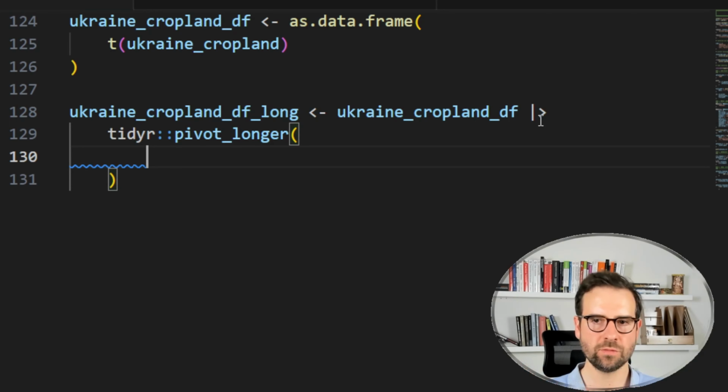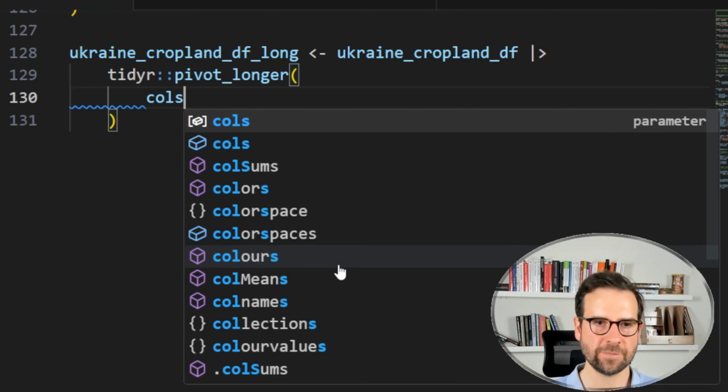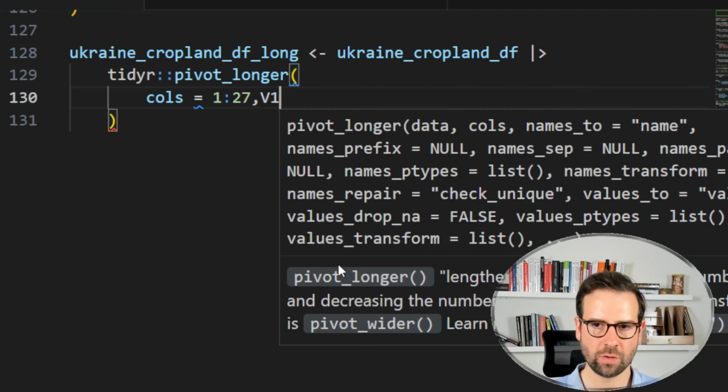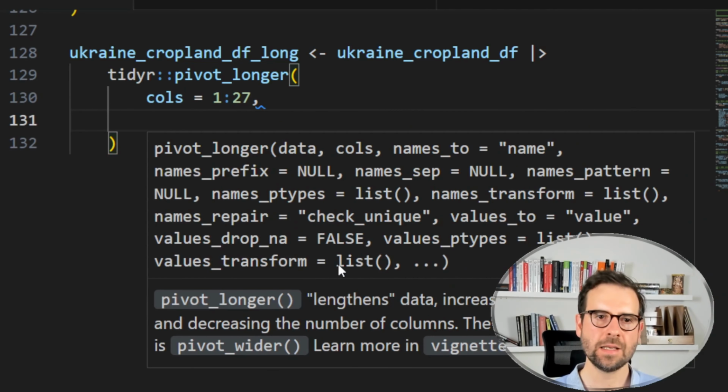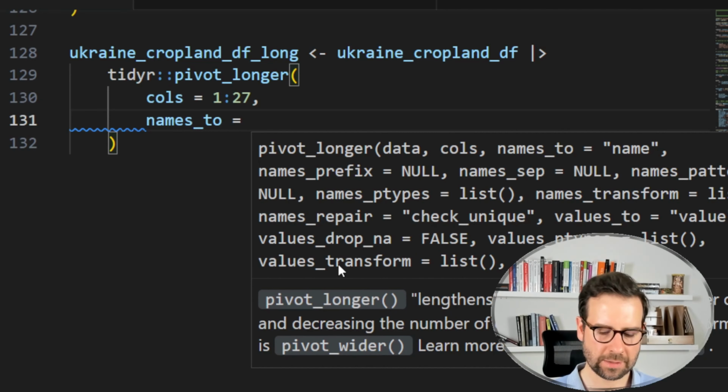Now, what you need to do next is the following. So yes, we did specify this name. Next thing we need to specify is how many columns we are really talking about. We have 27 columns, so we need to specify cols equals from 1 to 27. So we're not going to capture all of them. And then you need to give the name to this first column, those values V1 to V27. Let's call this names2, so let's call this one simply ID.